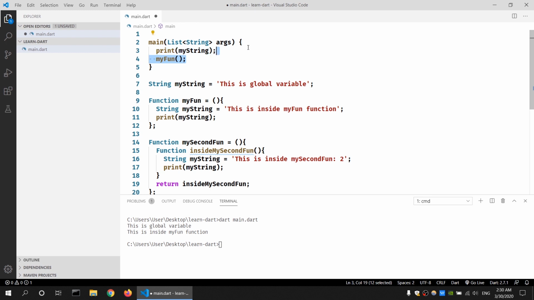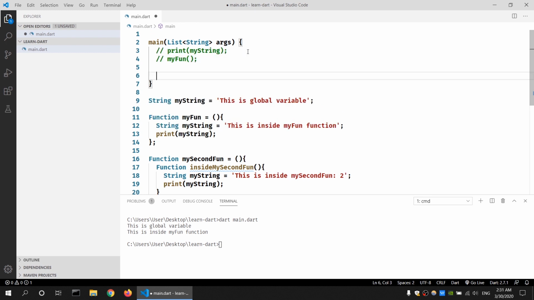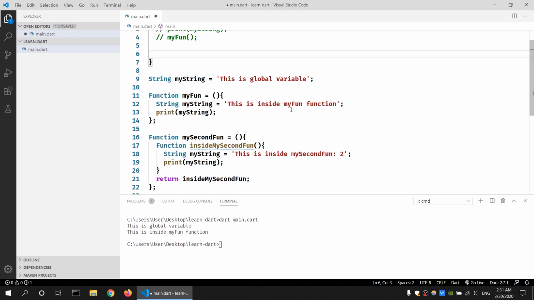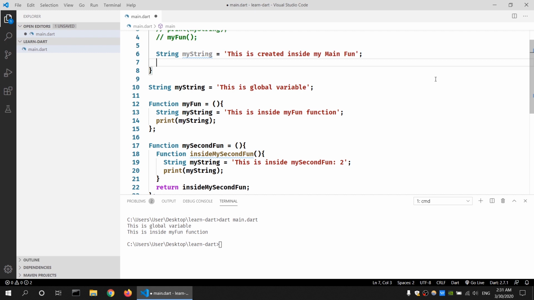Let's delete this part or comment it out for now. But before that, I'm going to create a variable of my string, and I will say this is created inside my main fun. And now I'll see if this variable is going to change when I invoke my second fun. So my second fun returns a function.